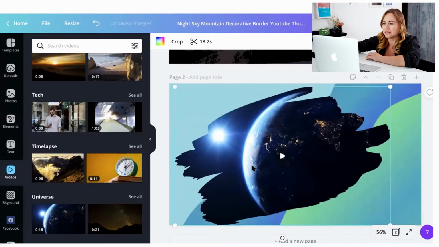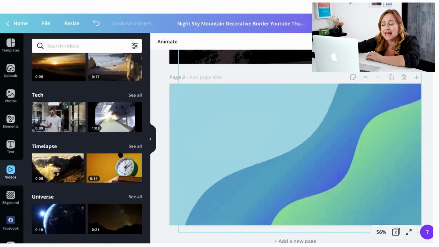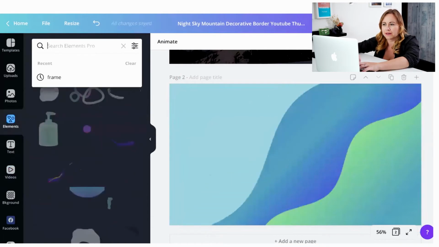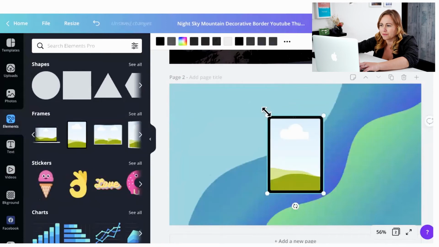I don't like this thing. I don't like that frame. So I have my background elements and I like this. Let's start with a new frame. Now you're gonna go to elements, let's exit out of this, and we're gonna pick a frame. I'm gonna pick this laptop frame.